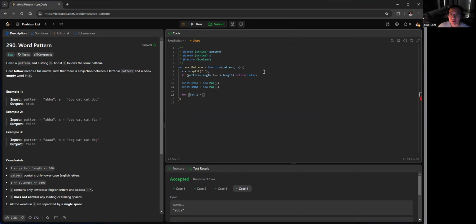So we need to iterate through the pattern. We know that they have the same length now, the same number of words and the same number of letters in the pattern, so we can iterate over either one. It doesn't really matter. Okay, so we have current pattern equal to pattern of i, and current word equal to words of i.